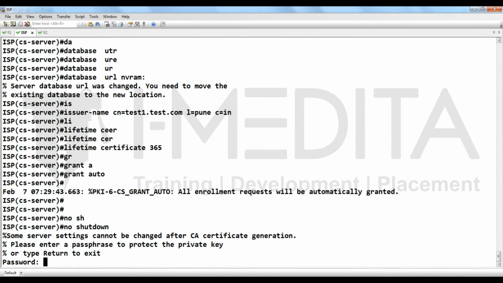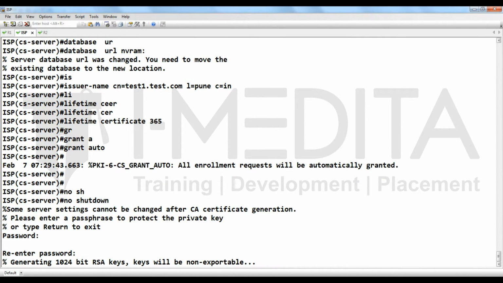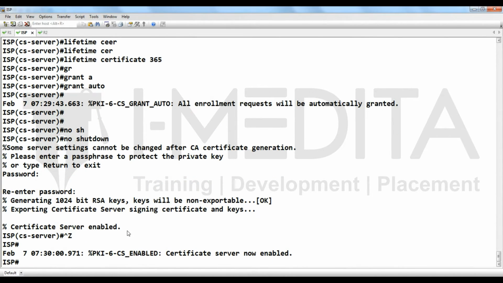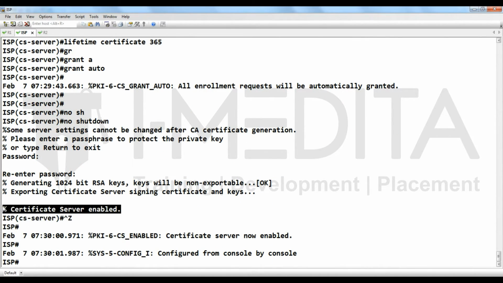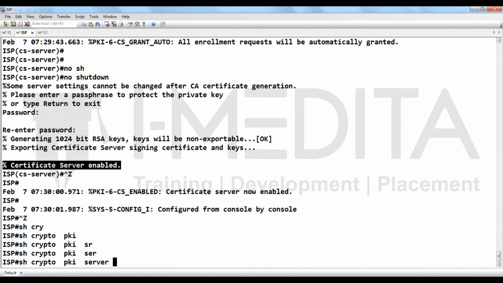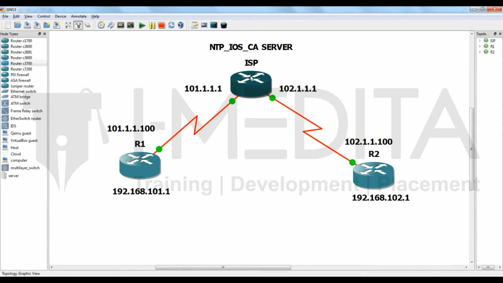It is saying clearly that the certificate server is enabled. Show crypto pki server, and you can see it is done. NTP is already configured and CA is already configured.